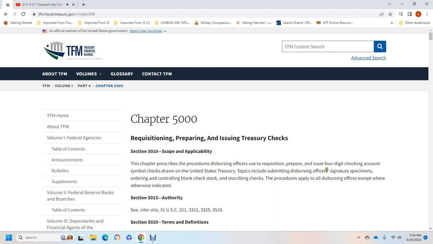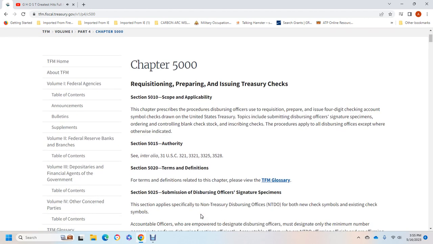It covers submitting to the disbursing office the signature specimen, and the ordering, controlling, banking, and inscribing of check stocks. These procedures apply to the disbursing office except where otherwise indicated. Section 1515, Authority: 31 U.S. Code 321, 3321, 3325, and 328. Section 5020, Terms and Definitions: refer to the Treasury Financial Manual Glossary.